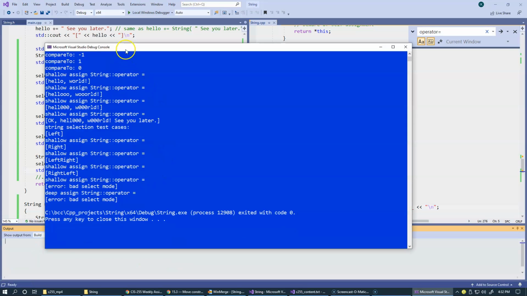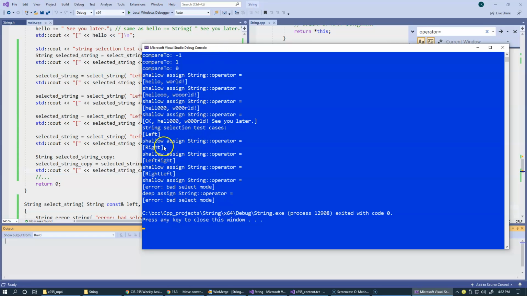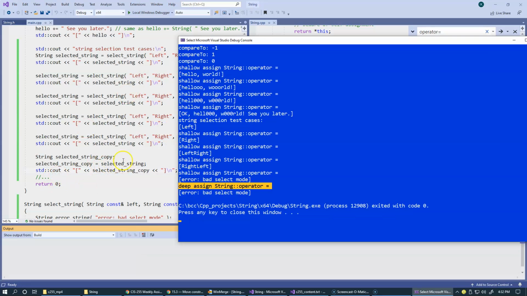Alright, so here we have it. So obviously, whenever possible, shallow assignment is invoked, but in this situation, because we have to retain both selected string and selected string copy, because they're really not any kind of temporary objects at this stage, they both can be used later on by our program. So you can see that it's a deep copy assignment that's being invoked by the compiler, while for all the cases that we already discussed, still the shallow assignment is chosen by the compiler.